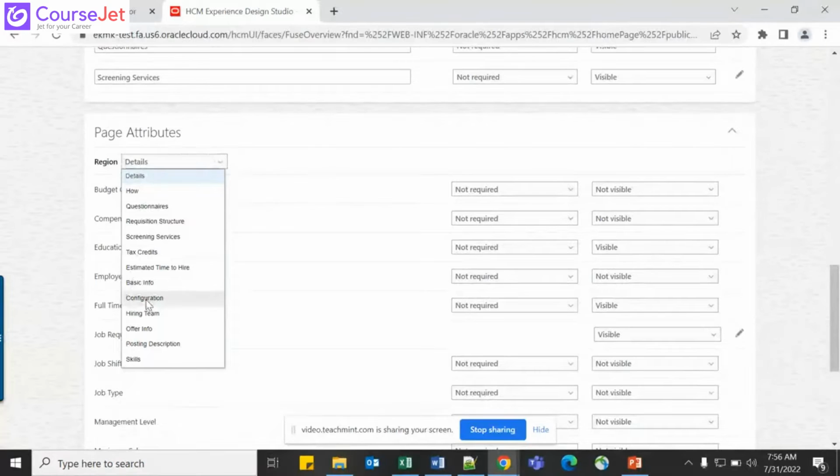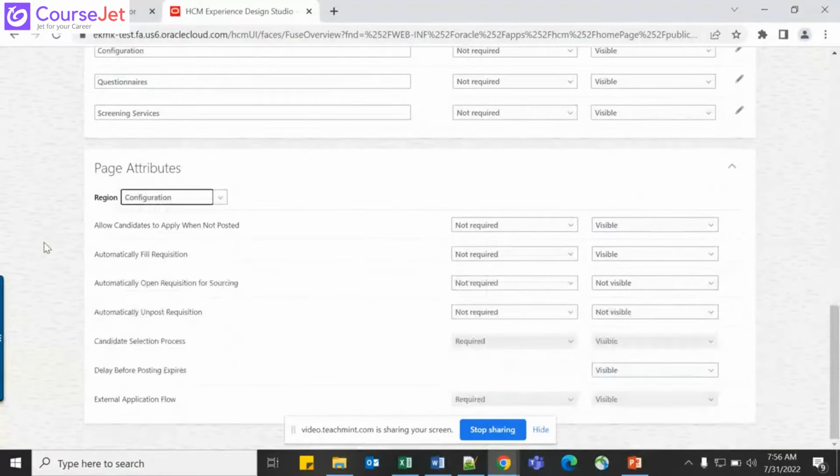So these page attributes are there by default. Oracle has given them, and we cannot add any sections or page attributes here. We can just enable or disable them.